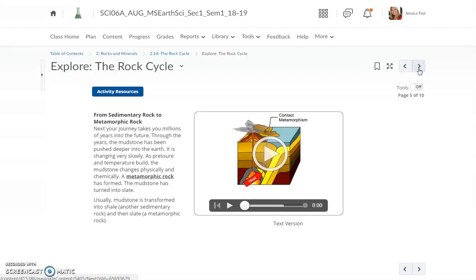Next, we have from sedimentary to metamorphic rock. Next, your journey takes you millions of years into the future. Through the years, the mudstone has been pushed deeper and deeper into the earth. It has changed very slowly. As pressure and temperature build, the mudstone changes physically and chemically. A metamorphic rock has formed. The mudstone has turned into slate.